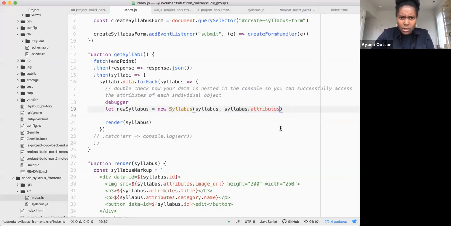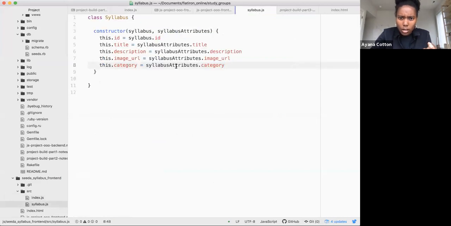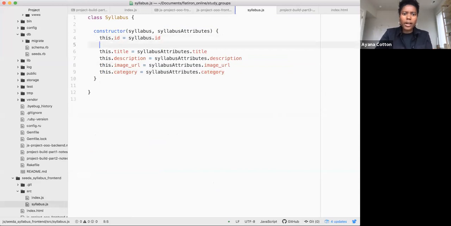All right, so that looks right. Those are my syllabus attributes. And then if I go into here, syllabus attributes title. This looks correct, but let's put a debugger in here. This is a super important piece that I like to do whenever building out a constructor, because if your constructor is wrong, it doesn't matter the classes, the functions that you put in your class. This constructor needs to be correct.